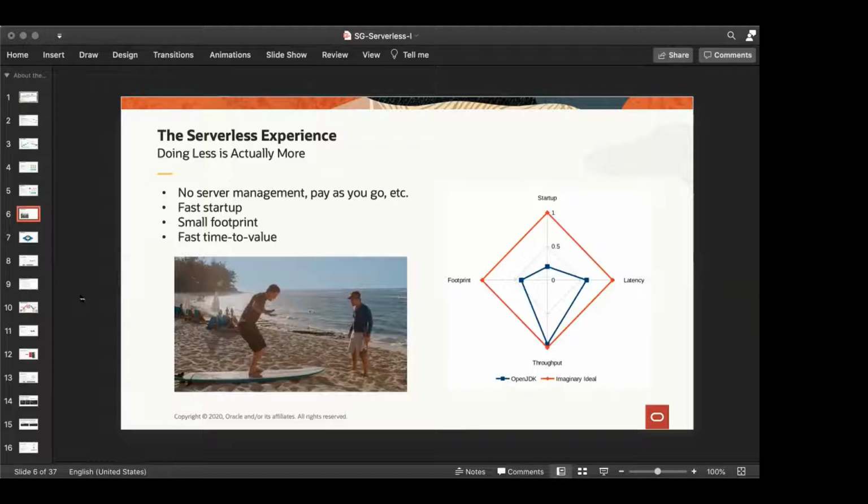In the sense that you are attempting to do less when it actually is more, right? So you're doing less, which is actually more with that. So the idea is that you're almost like surfing in that sense, right? And you've got that no server management, you pay as you go functions, and it can integrate with your SaaS environment, your platform environment, and so forth.